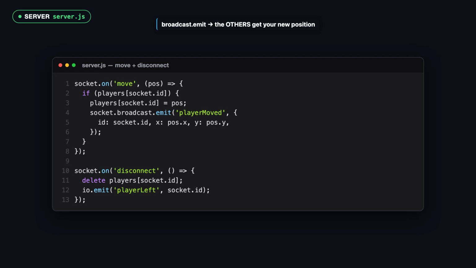And when a socket disconnects, they close the tab, we delete them from players, and call io.emit('playerLeft'). Notice the switch. Here we use io.emit, not socket.broadcast. io.emit goes to absolutely everyone still connected. That's how every remaining player knows to remove the one who left. Broadcast is everyone but the sender, io.emit is truly everyone.